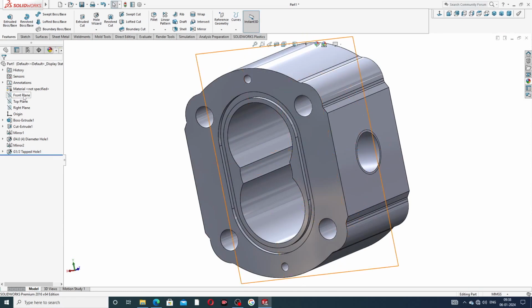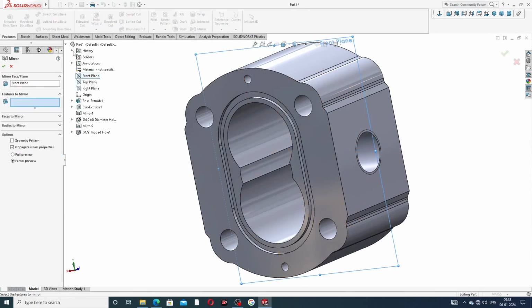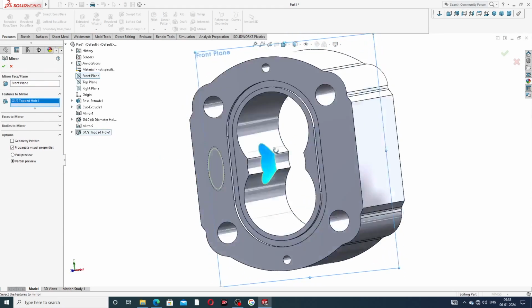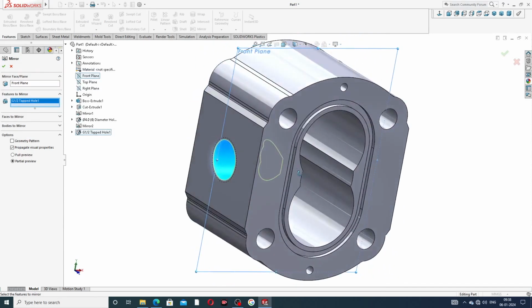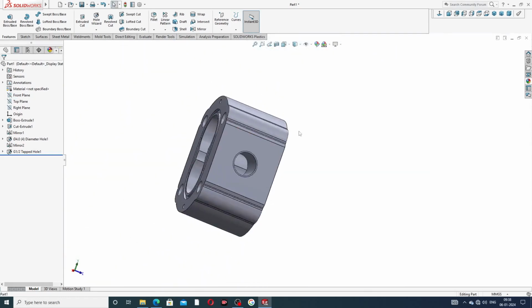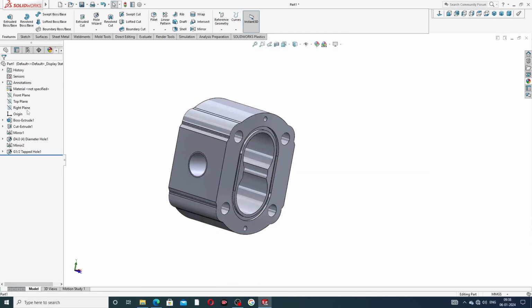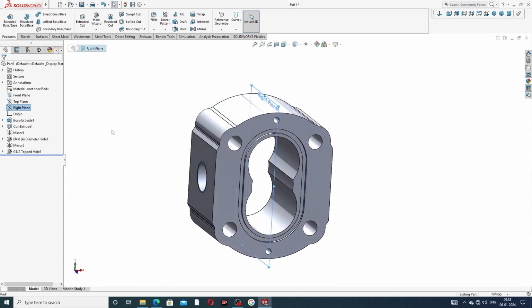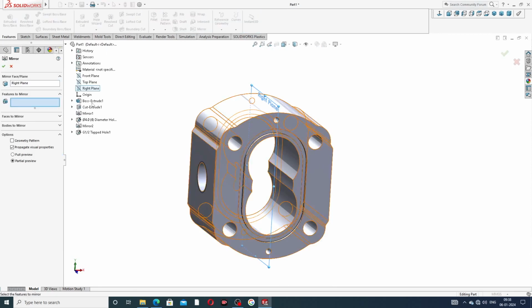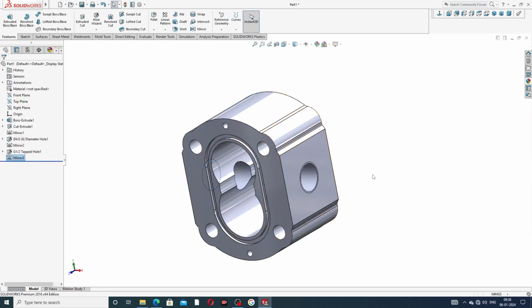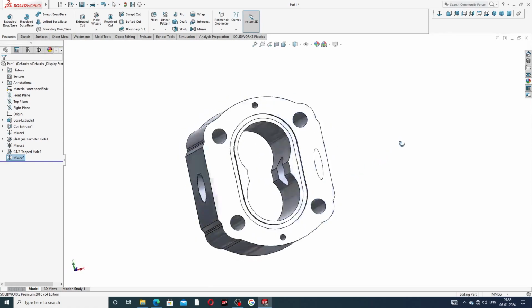And then use the front plane mirror and use this. Okay, select the tapered hole is this. Okay, and this is select the right plane, okay, and mirror, and select this, and click OK. Okay, and all is perfect and correct.